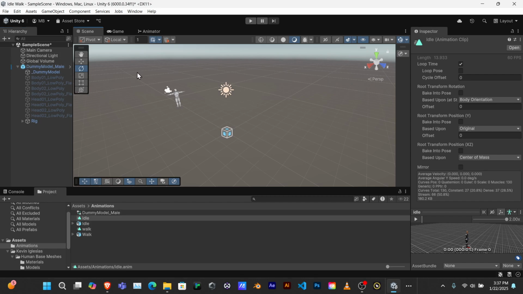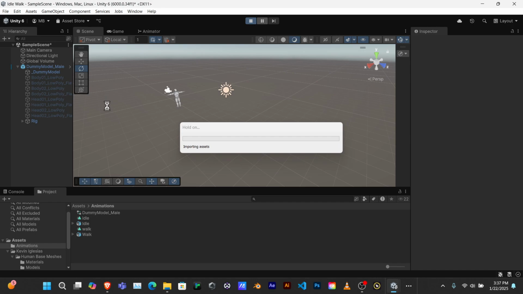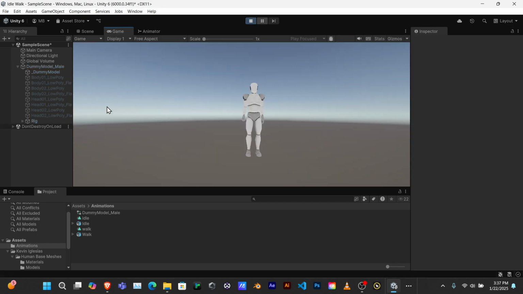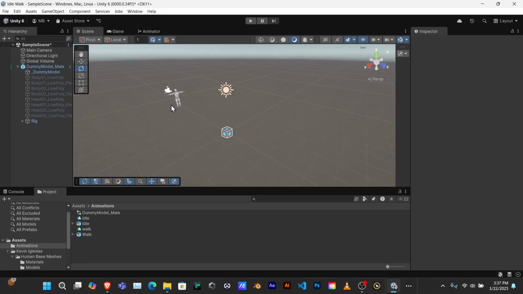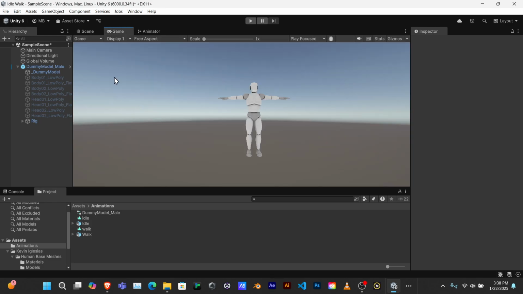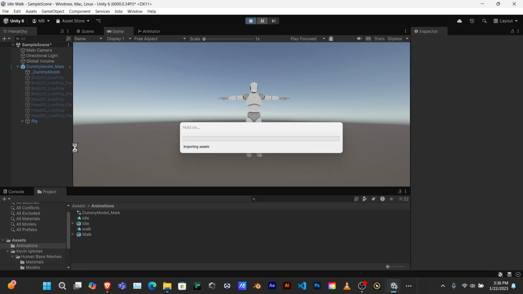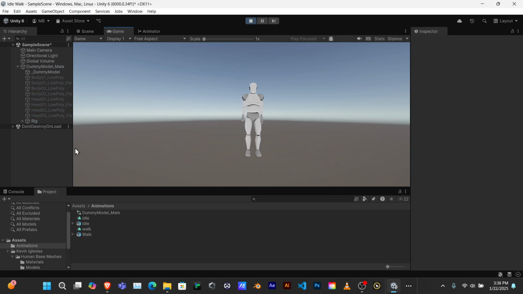I think that worked. The only way to find out is to hit play. If you see here in the scene, the characters are in this kind of ready pose, or this kind of cross pose. And if I look through the camera, that's where they're at. If I hit play, they are idling. Excellent. Let's add one more animation, the walk animation, and we'll be done.